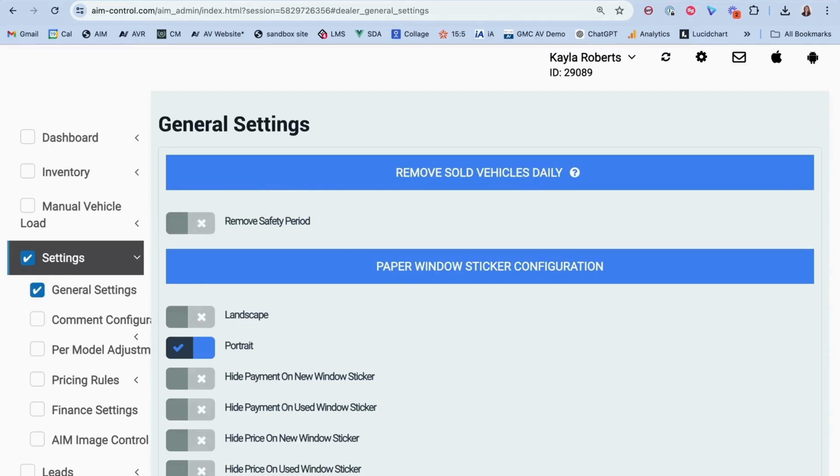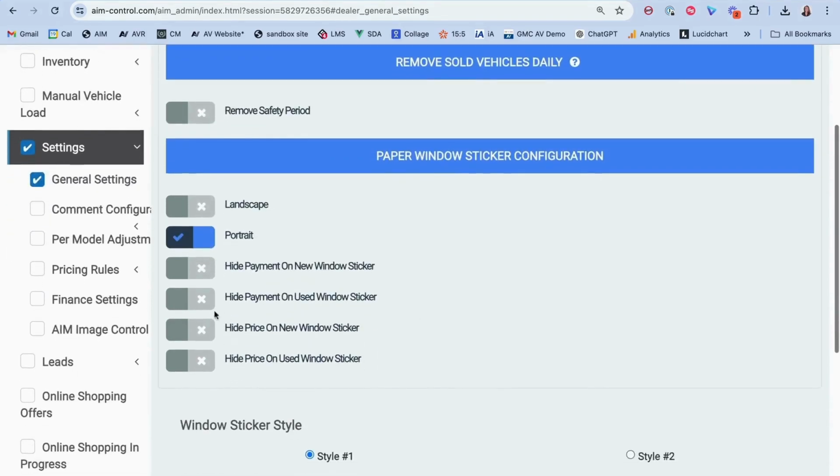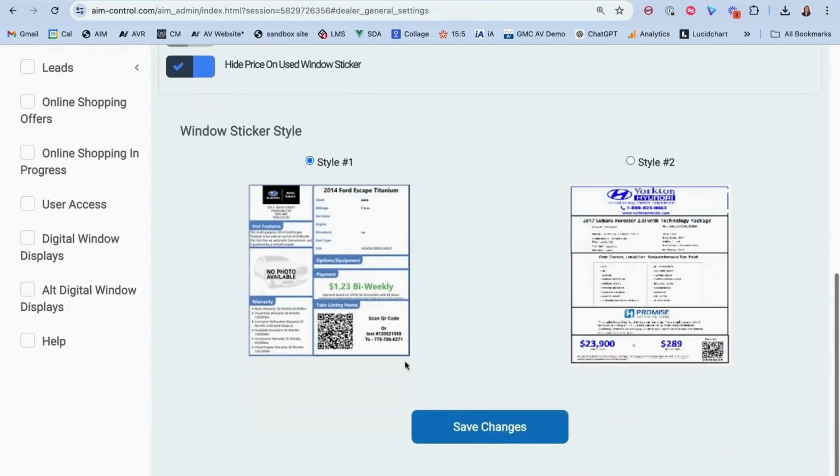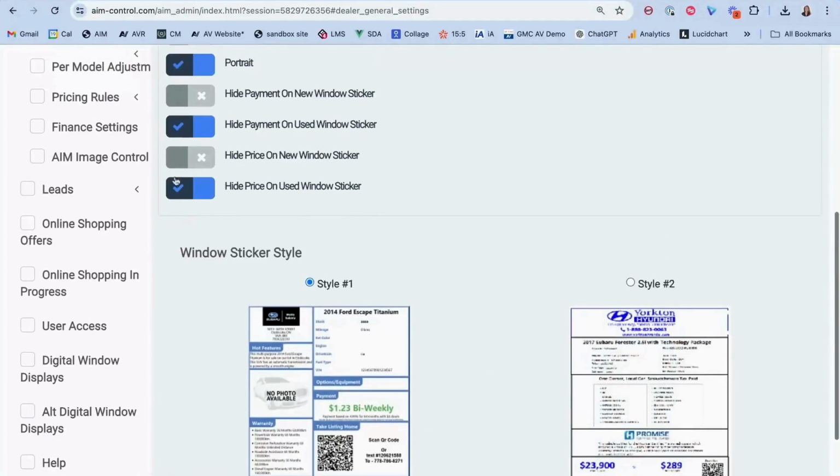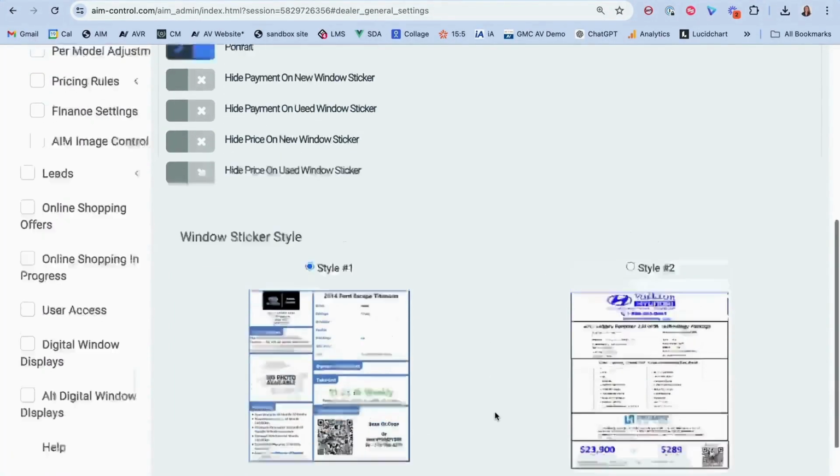Below is the window sticker configuration. If you wish to remove payment or price, this is where you would go to adjust those features. Simply toggle the setting on or off that you wish to activate or deactivate. You can also choose a window sticker style. By default, style number 1 is always used, but if you want to see what style number 2 looks like, select it, hit save, refresh AVAIM, and the window stickers will be updated for all vehicles.